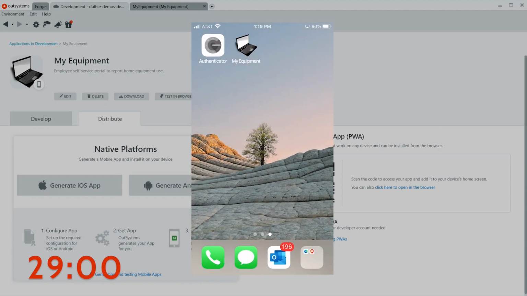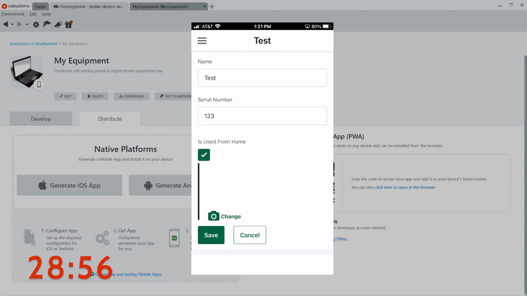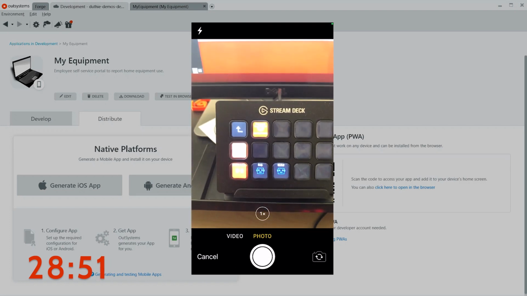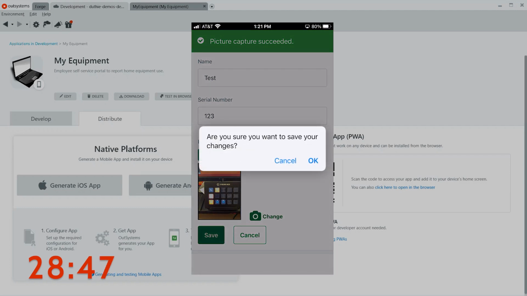Once the app is installed, I can open it from the shortcut, open one of the equipment items, and tap the image placeholder to open the camera and take a picture. Tap Save, and I'm all set.